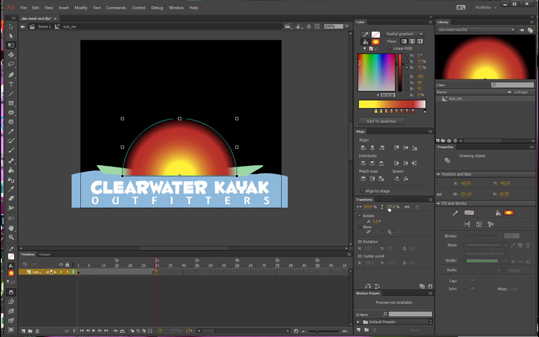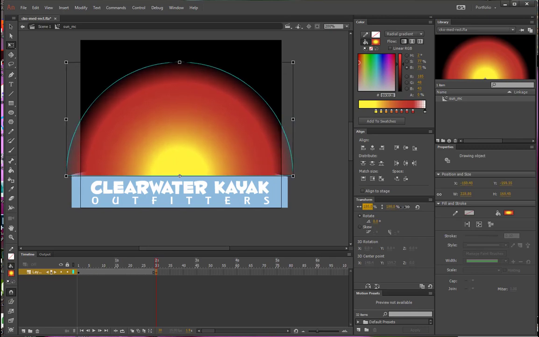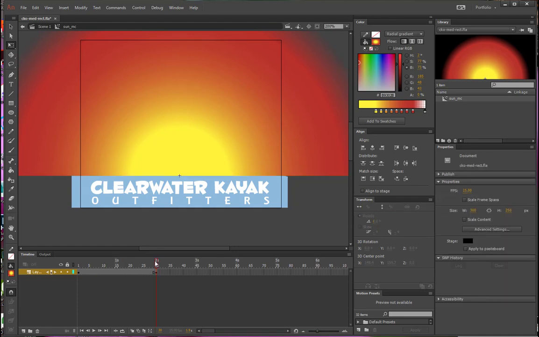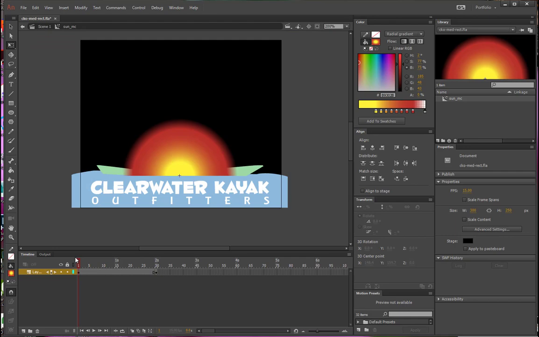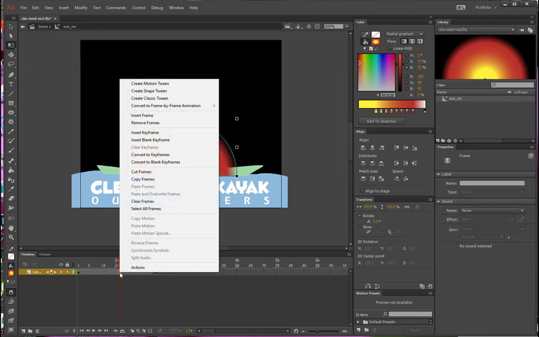In your transform panel, you're going to make sure that the constraint is active, and you're going to increase the scale evenly to about 350% so that all of the stage is covered by the glow of the sun. So now if you scrub between this point and that on the timeline, there's the sun, you scrub forward and pop all of a sudden. So that doesn't work. So we're going to right click on a frame somewhere in between 1 and 30, and we are going to create a shape tween.